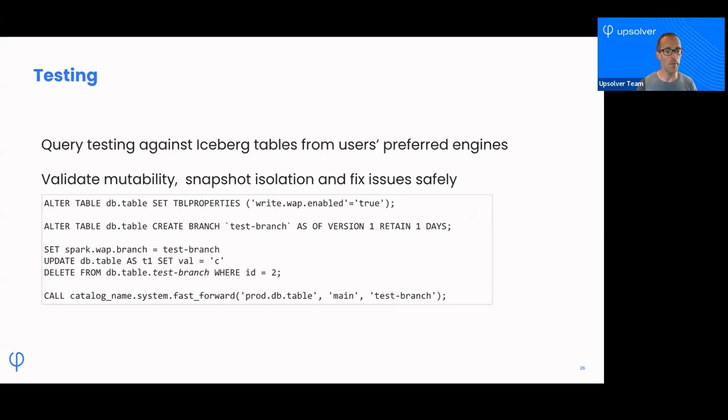The last thing I want to talk about is you can kind of validate the ability to update and delete. And this is a way to kind of backfill the data. There's a way to correct data and fix issues if you found issues during your testing. So this is something called a WAP pattern, basically write-audit-publish pattern, and it's built in to Iceberg. Spark has a good support for that as well.